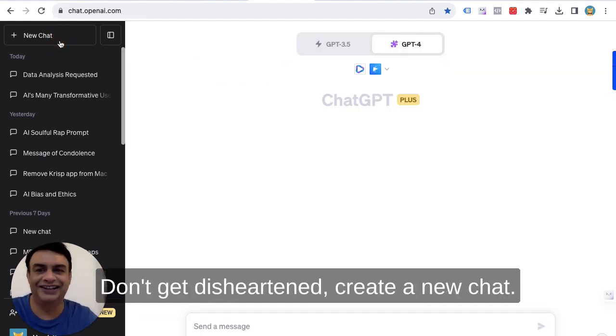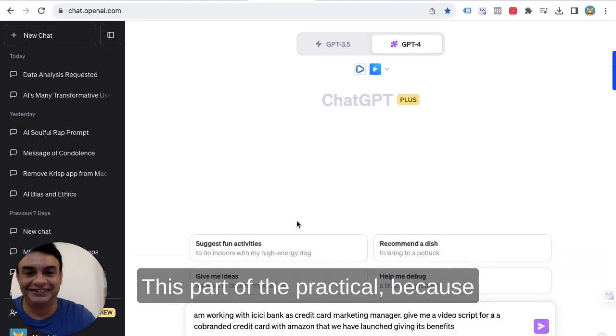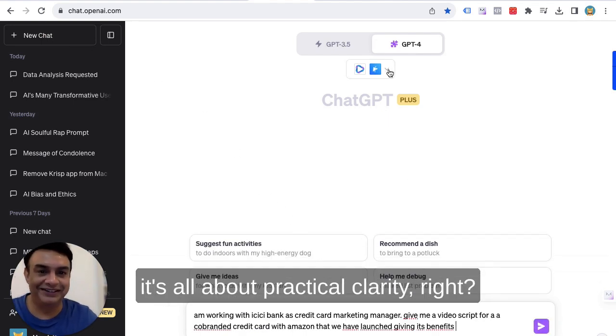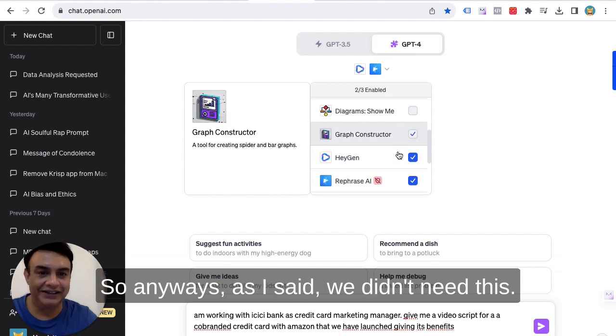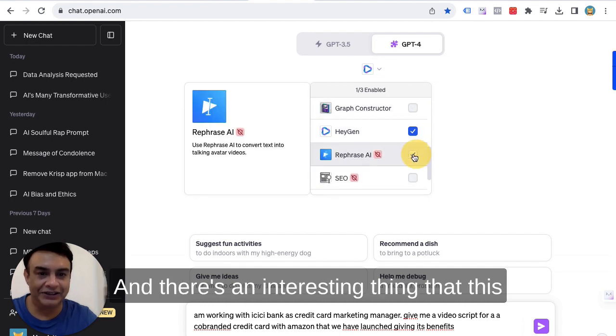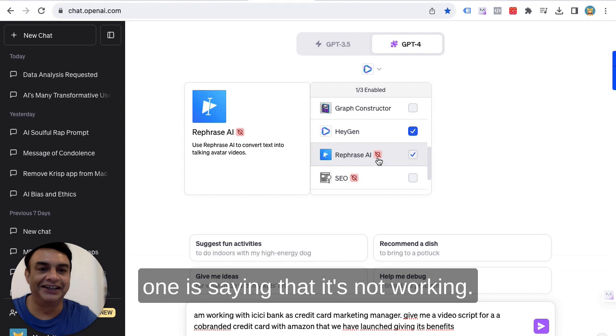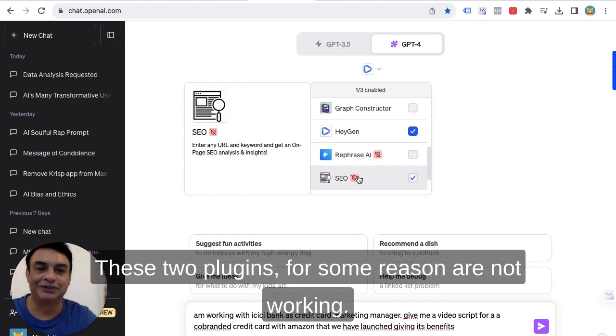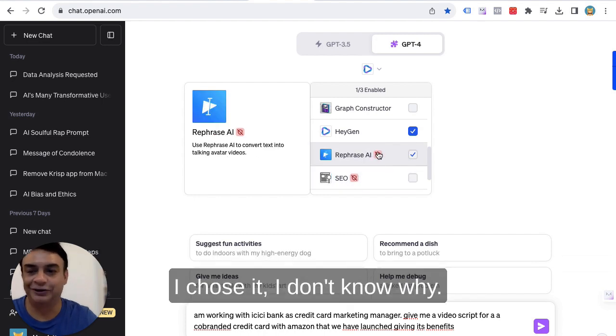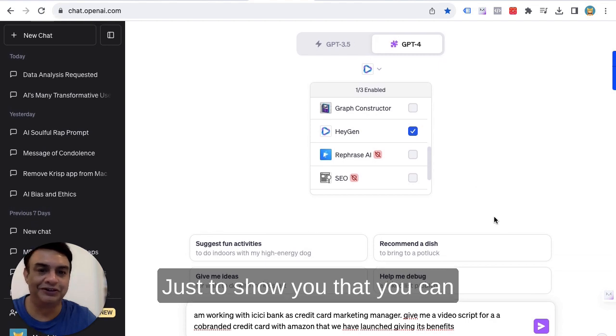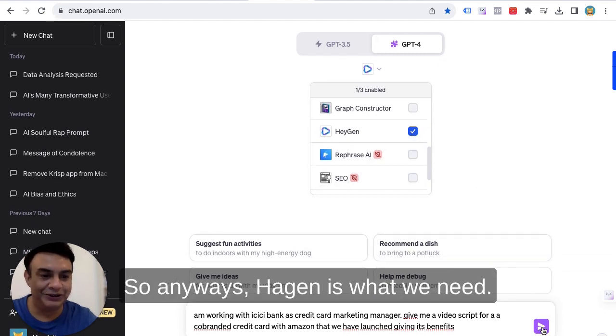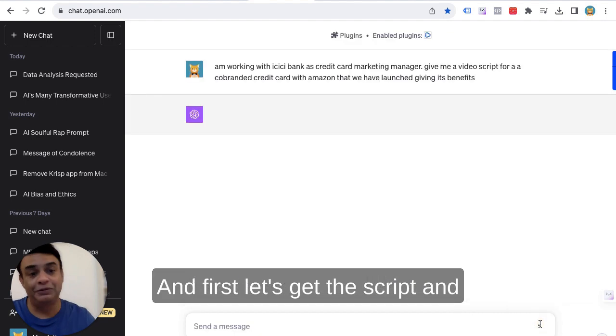Create a new chat. This is part of the practical, because it's all about practical clarity, right? As I said, we didn't need this, and it's saying that these two plugins for some reason are not working. I chose them, I don't know why, maybe just to show you that you can select more than one plugin. Anyway, HeyGen is what we need, and first let's get the script, and then we'll use HeyGen.